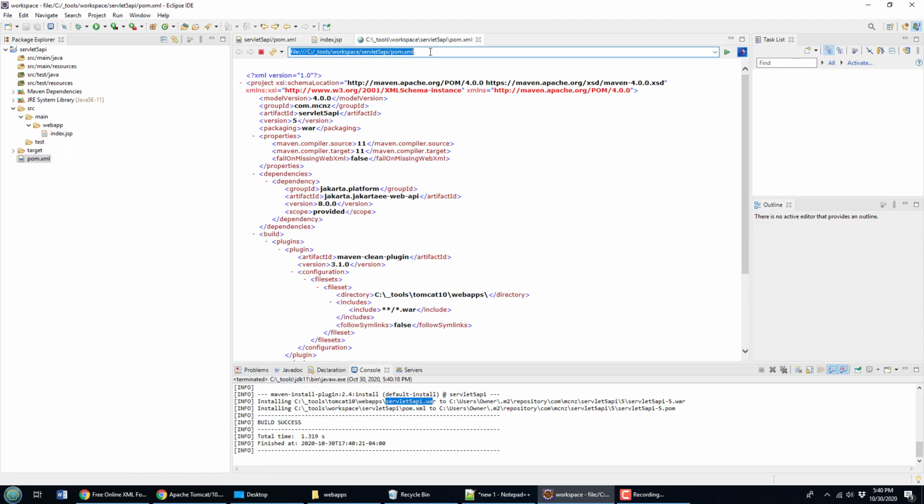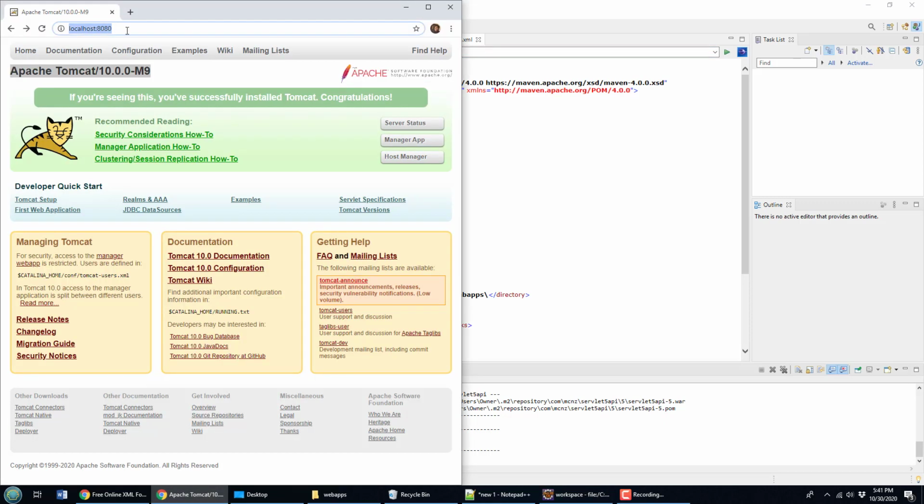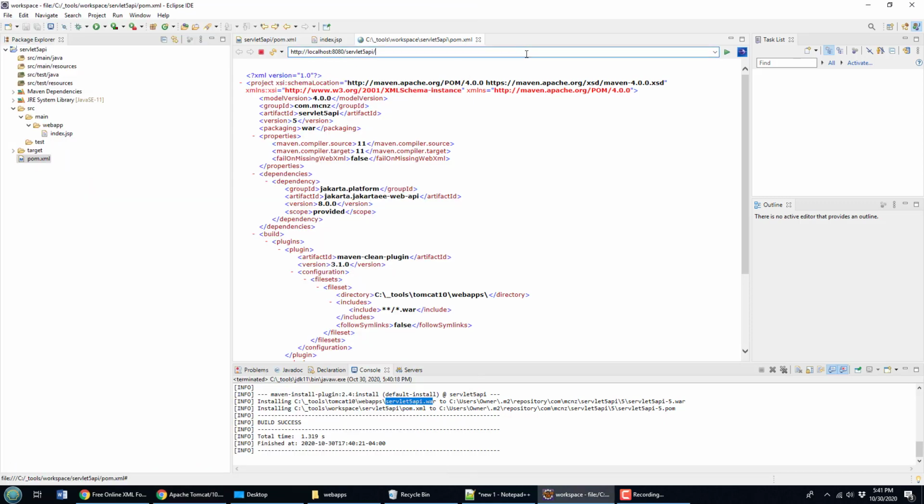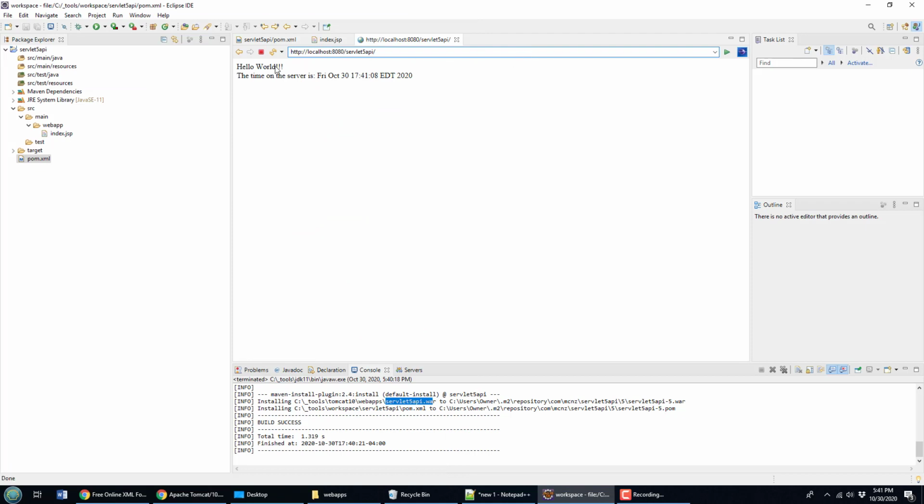Now that's not what I want to look at. What I want to look at is localhost 8080 Servlet 5 API. And we could see before that, the Tomcat server is running on port 8080. I'll click enter here, and there we go. Hello world, the time on the server is. That was called index.jsp. That comes up by default.